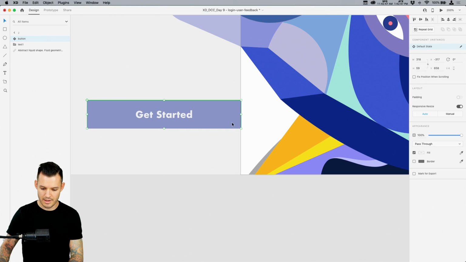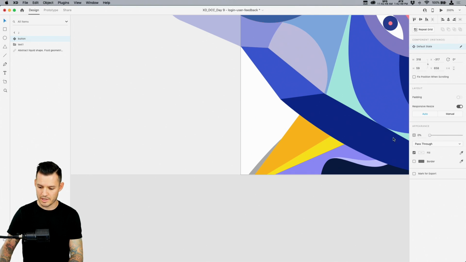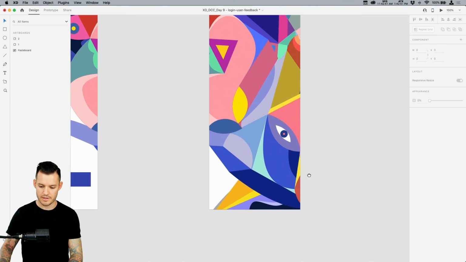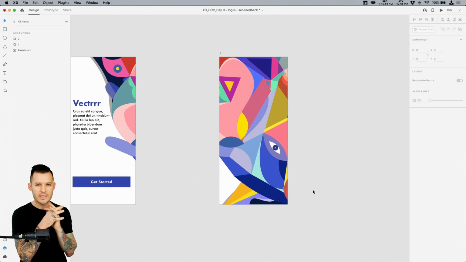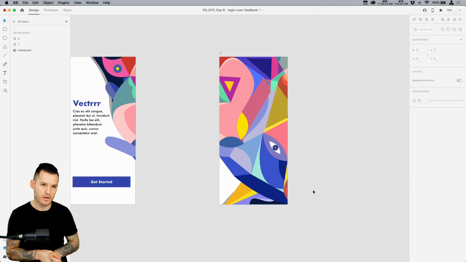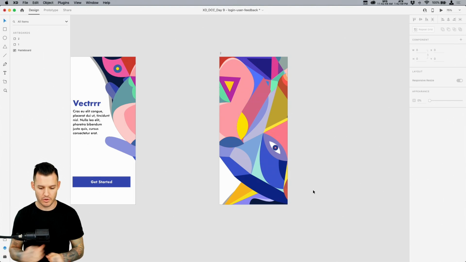Okay. And good. Let's just take the opacity of it down as it drifts off to the edge. All right, now we got this fun thing. How do we continue this onboarding flow or this login flow that we have going here?